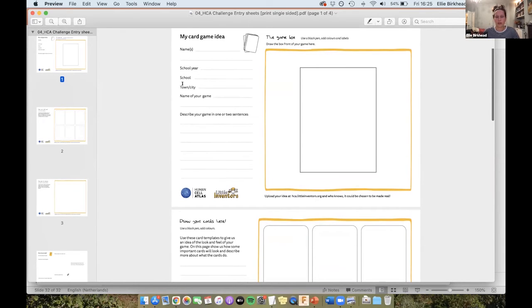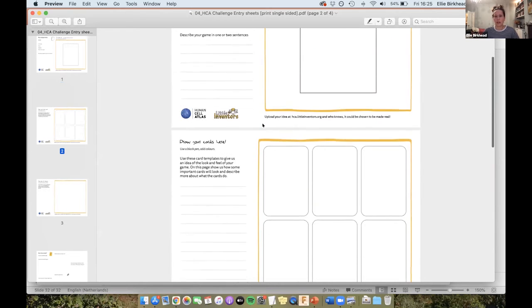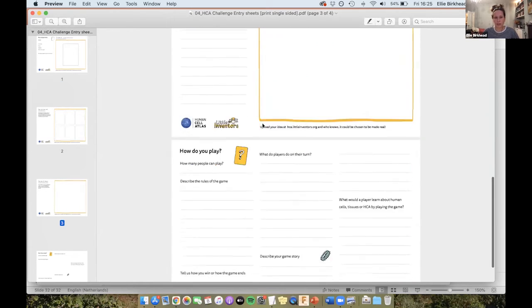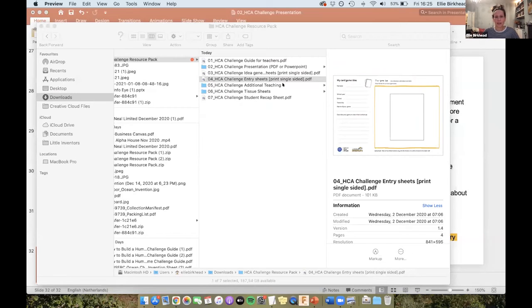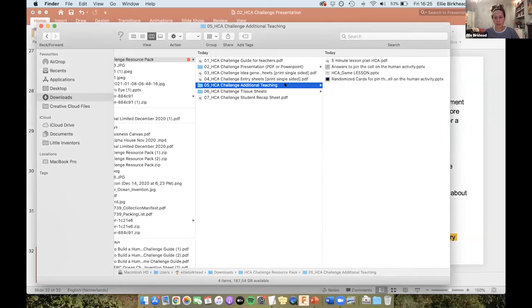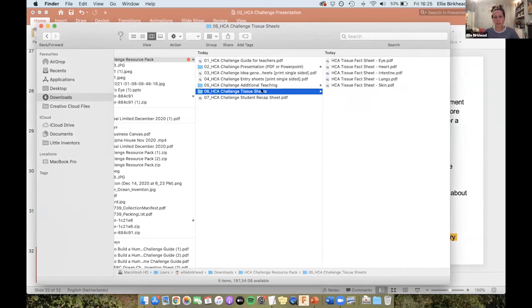The first bit here is the box design, and I'm going to leave that for now because I know Dominic's going to talk about that later on. So I'm going to go off there. I'm going to pass over to Anna in 1 second to talk about this, which is the more advanced teaching on the HCA. And then the next part, we've got tissue sheets.